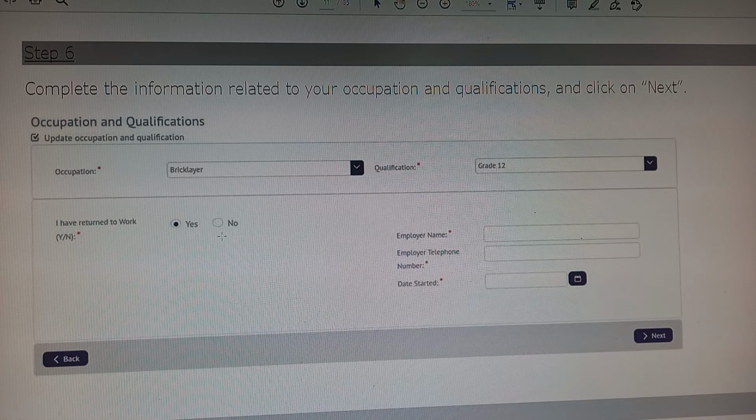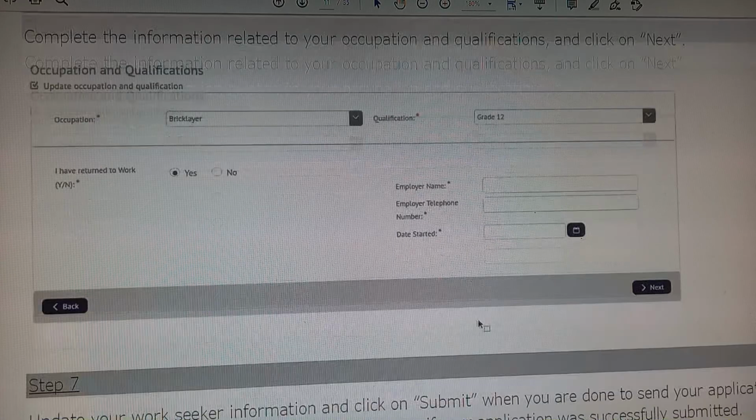So if you've been unemployed for only 1 month and you started working again, please don't apply. You're not going to get paid out for that 1 month. Rather keep your credits for when you really need it. If you've been unemployed for 6 months, then yes, you go ahead and you claim for those 6 months that you were unemployed. However, most of the time you have not returned to work. If you've been retrenched, then you say no, and then it will not give you this option here. If you say yes, you're going to have to put in the new employer's name and the telephone number and the date that you started.